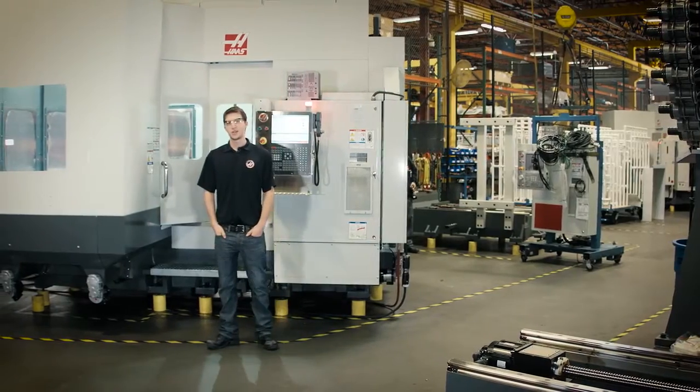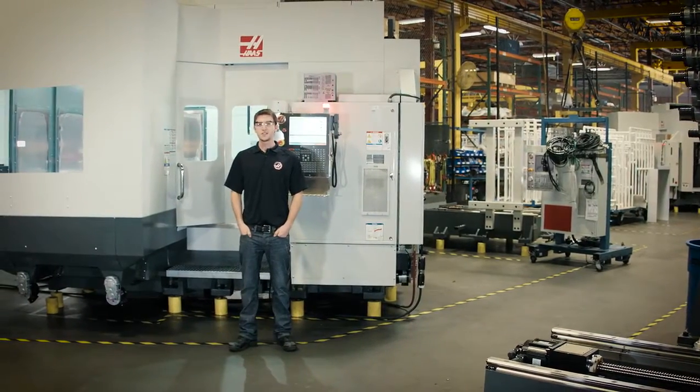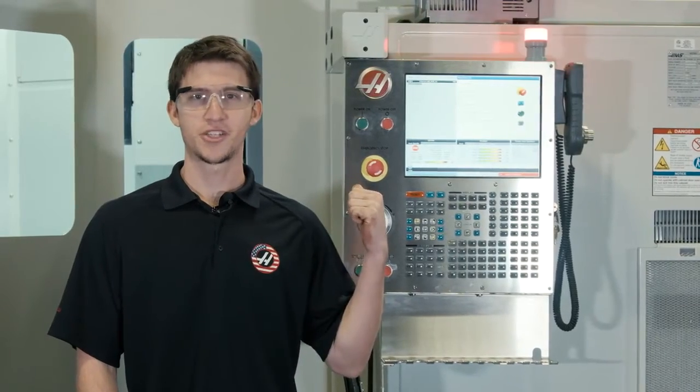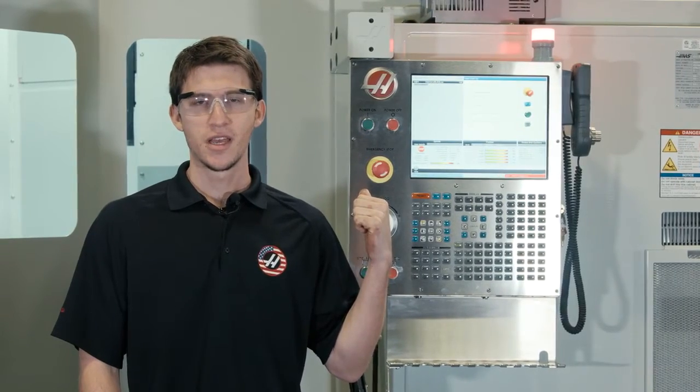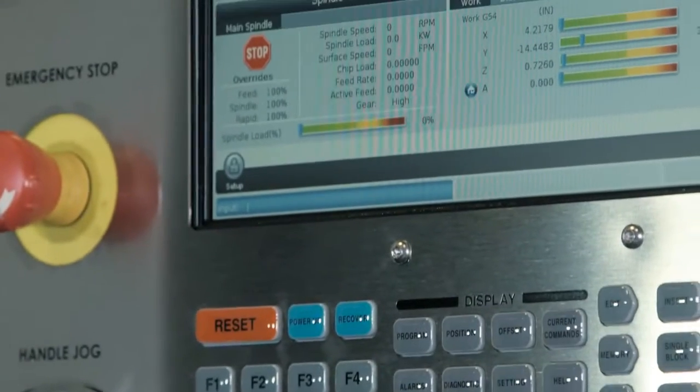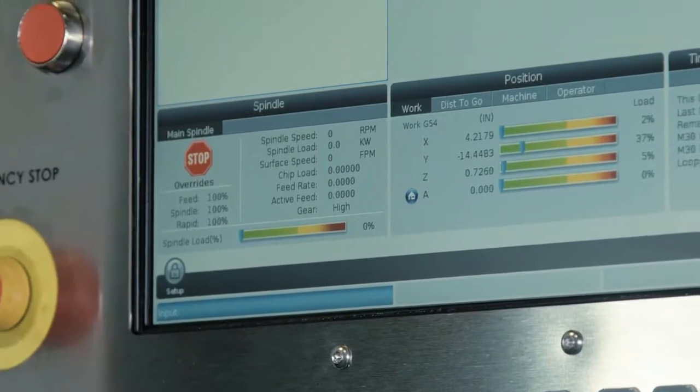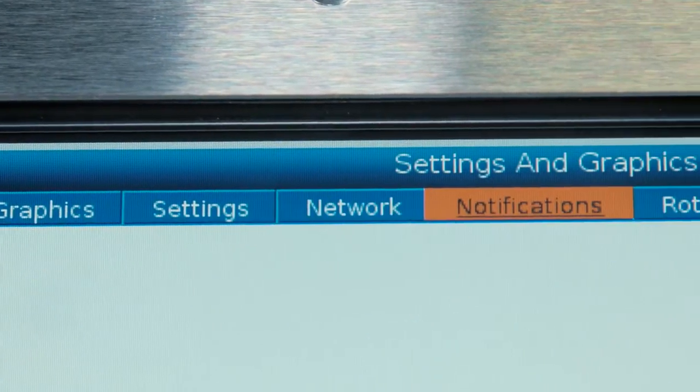I'm an engineer here at Haas Automation, and this video is all about our next generation Haas control. It works a lot like the previous control, but with better graphics and navigation. No matter what your experience level, this video will show you everything you need to start making chips. So let's get started.